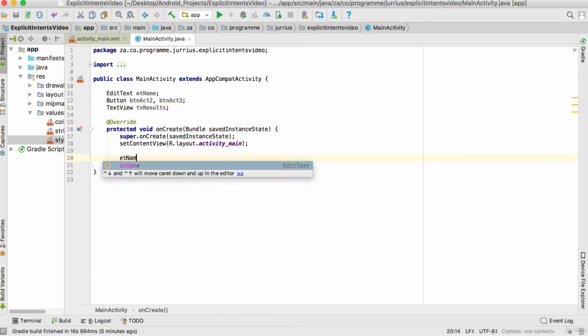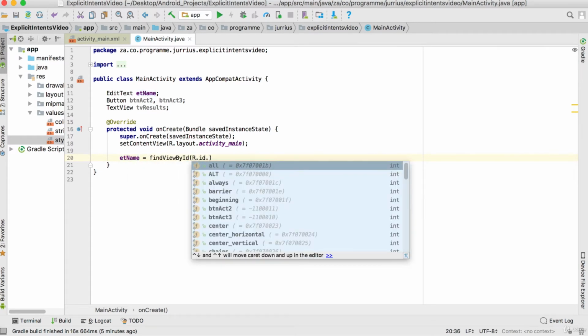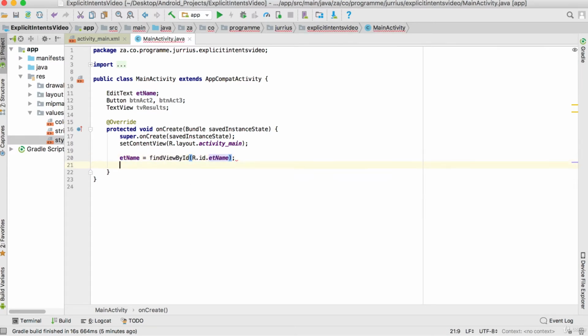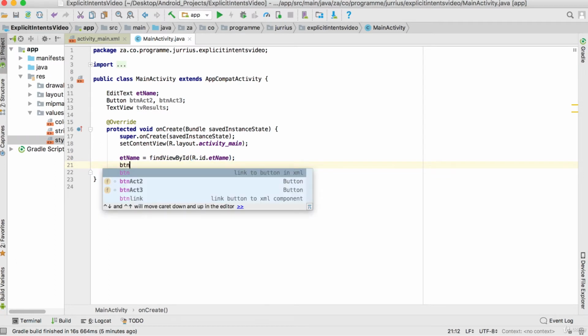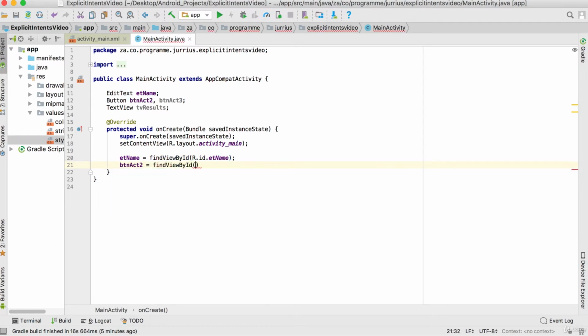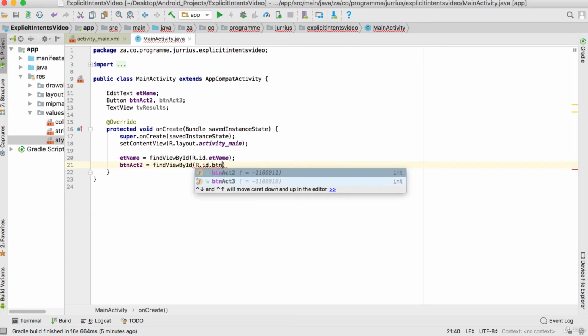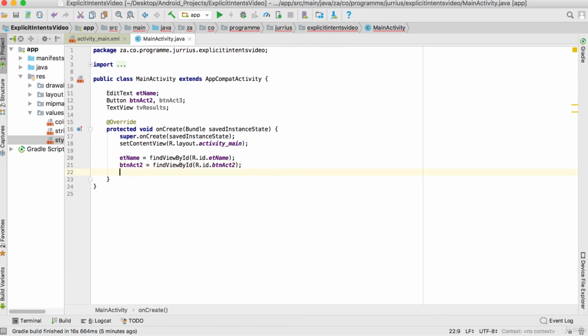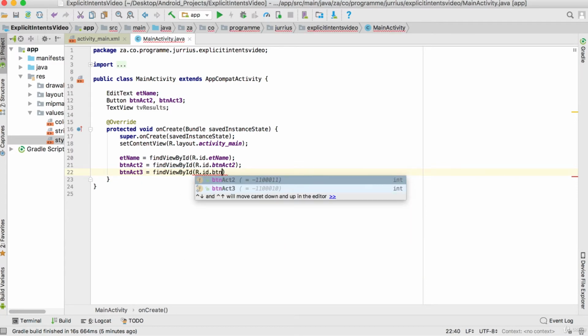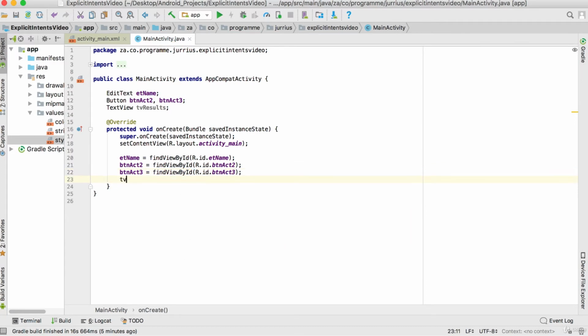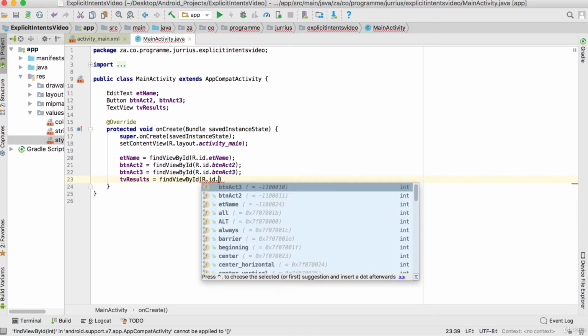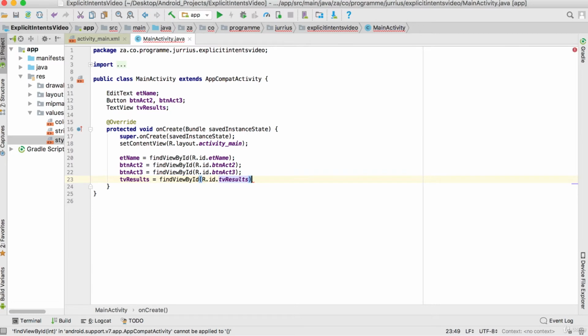Let's link them up quickly. So etName equals find the view by its ID, R.id.etName. We will do the same for the buttons. btnActivity2 equals also find the view by its ID, btnAct2. Then also btnActivity3 equals find the view by its ID, R.id.btnAct3. Then for tvResults, the same thing. It's find the view by its ID, R.id.tvResults.